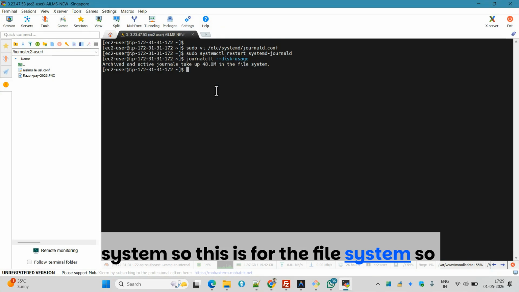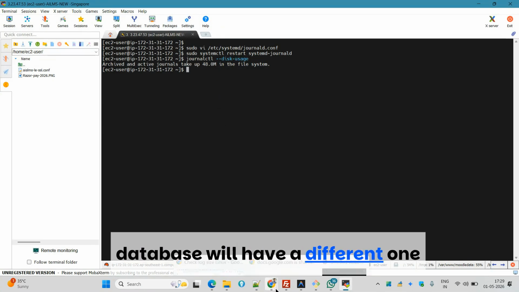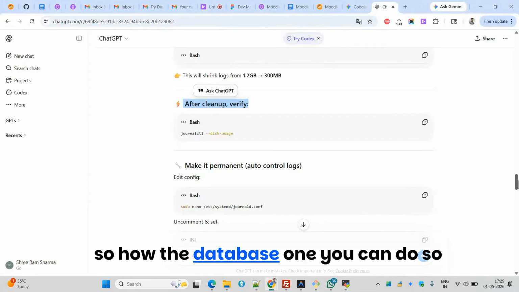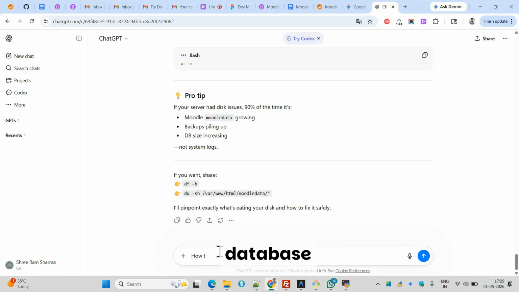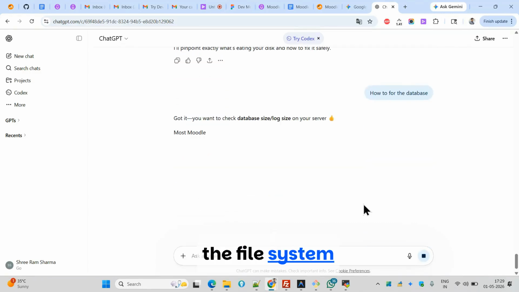So this is for the file system. The database will have a different one. How can you do it for the database? Let me ask here how to do it for the database. Okay, so the above one is for the file system.